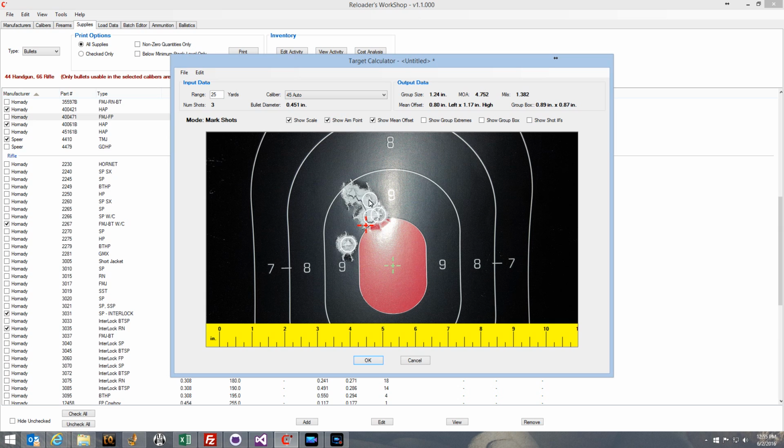here. My fourth shot is there, and my fifth shot is right there. Now you'll notice that that red reticle here has been moving around as I mark my shots.